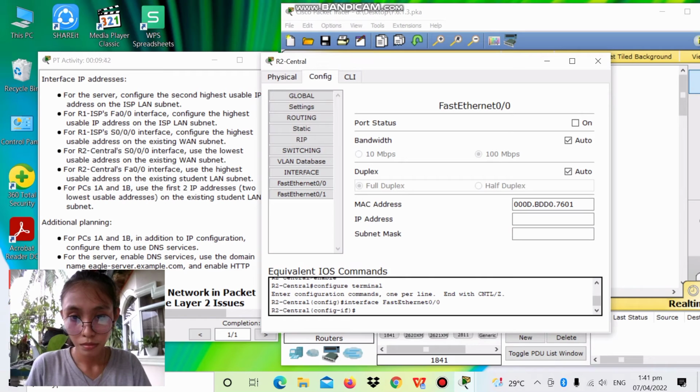Connect a serial DCE cable to R1 ISP's serial interface with the other end to the R2 Central serial interface. For all devices, make sure the power is on for the device and interfaces. Serial DCE, connect.